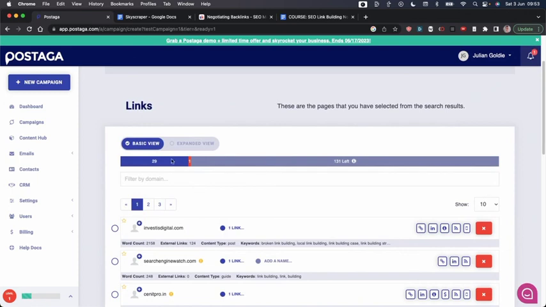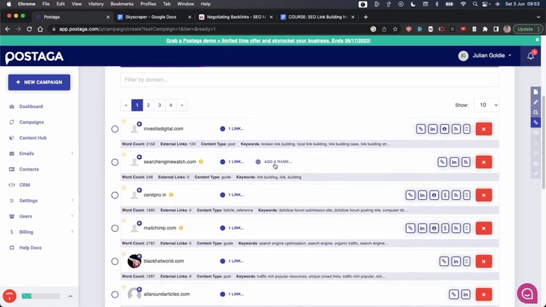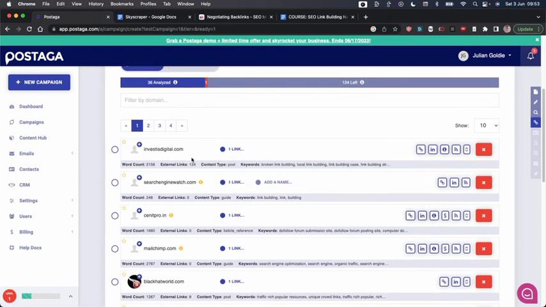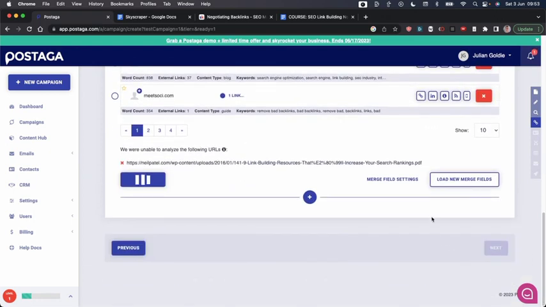And you can see that it's still analyzing a lot more prospects. We've had 130 URLs that haven't been analyzed yet, but this is gradually increasing. You can toggle between the basic view and the expanded view. If we go to the basic view here, what it's actually doing is analyzing the prospects that we could potentially get a backlink from. And then we'll wait for it to load.